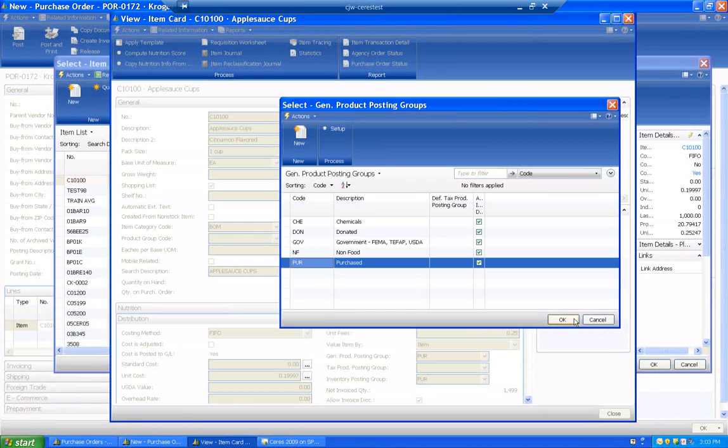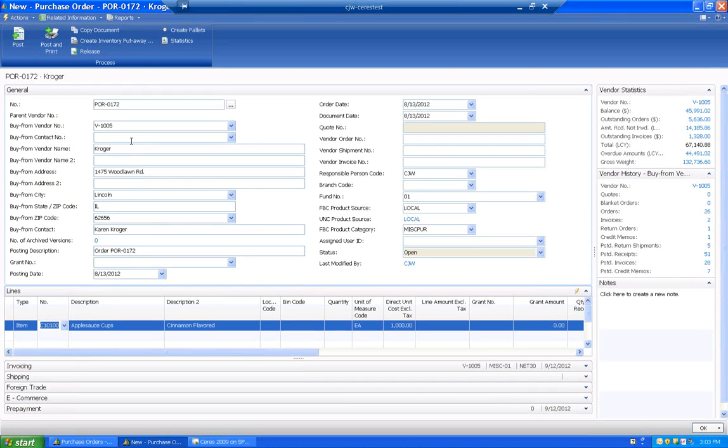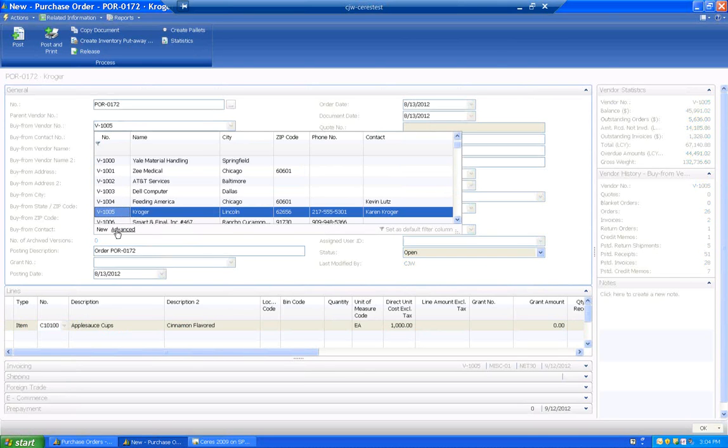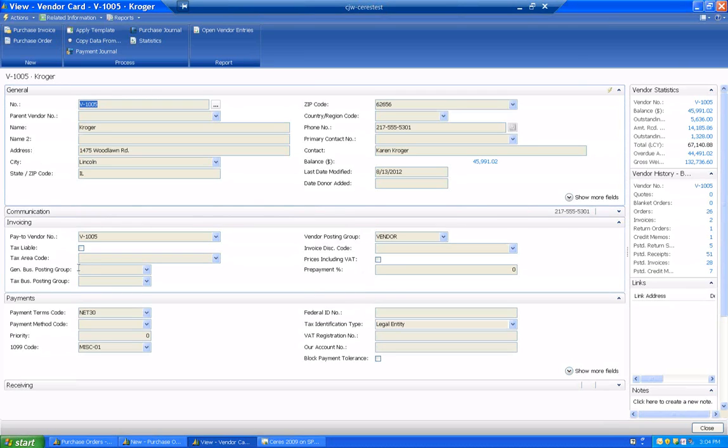We'll go back here, close there. Okay, and let's go back to the vendor real quick and take a quick peek and see if a general business posting group was defined. Sorry, got to go to Advanced. So general business posting group on the vendor is blank. So when a transaction is posted, the general posting setup is going to use the combination of general business posting group blank and then the general product posting group for this particular item, which was purchased, so PUR.